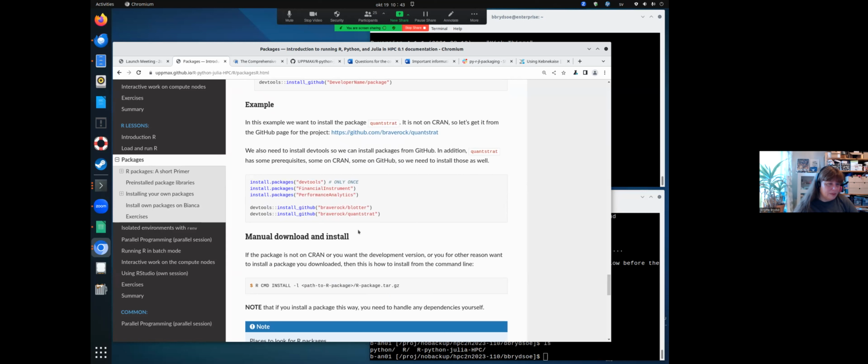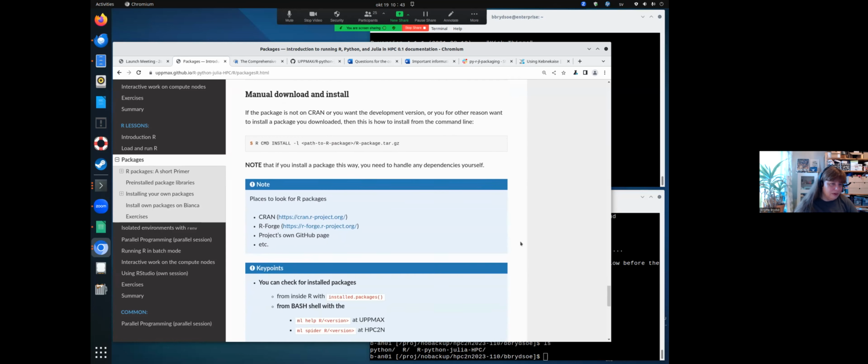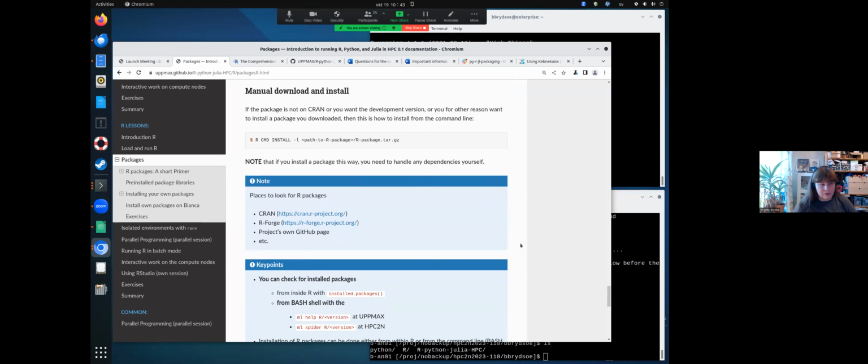And here is an example of how to do this. First, devtools, which was done just once. Then you had some prerequisites, which would usually be listed on the GitHub page, so you just go ahead and install those. Then you install from GitHub, from the user BraveRock, these two R packages. You can try that yourself if you want to. I'm not going to do that because I'm already out of time.